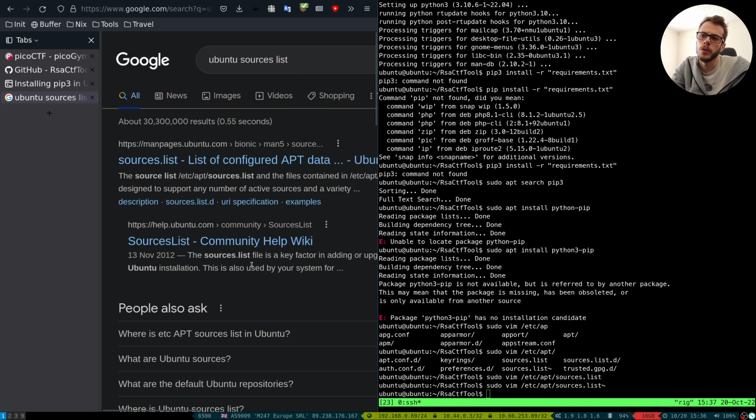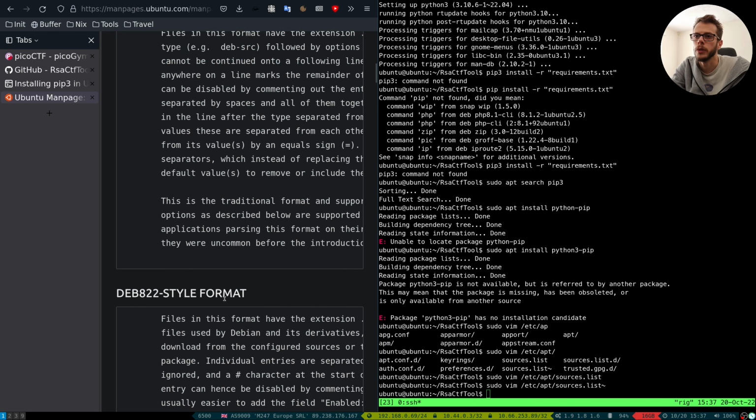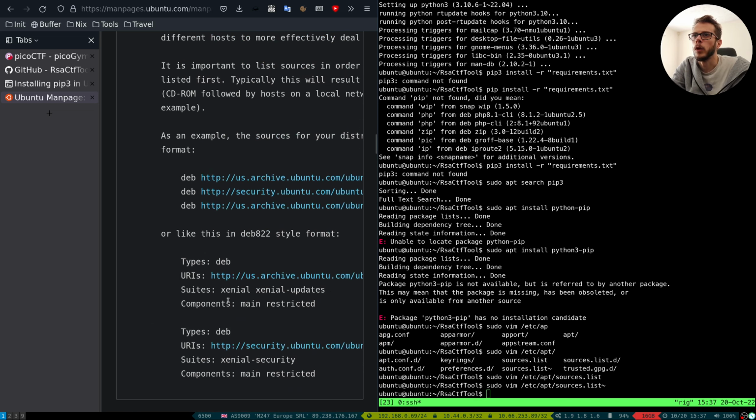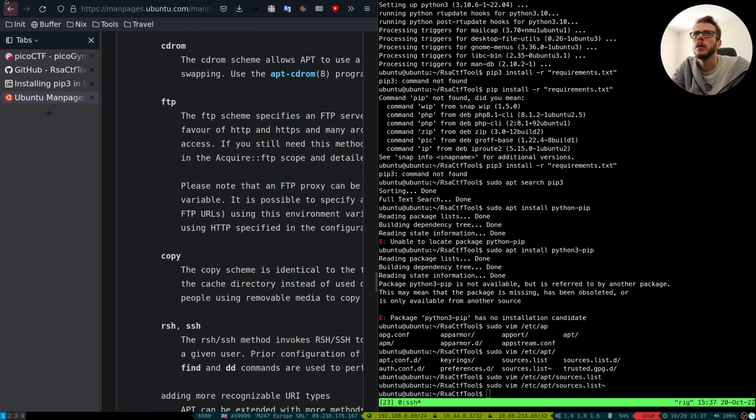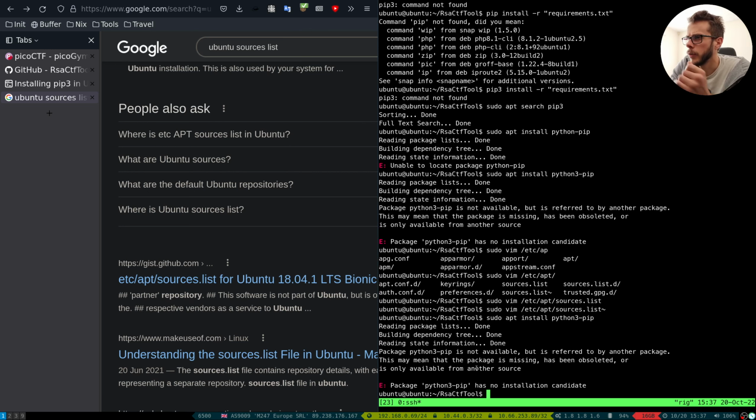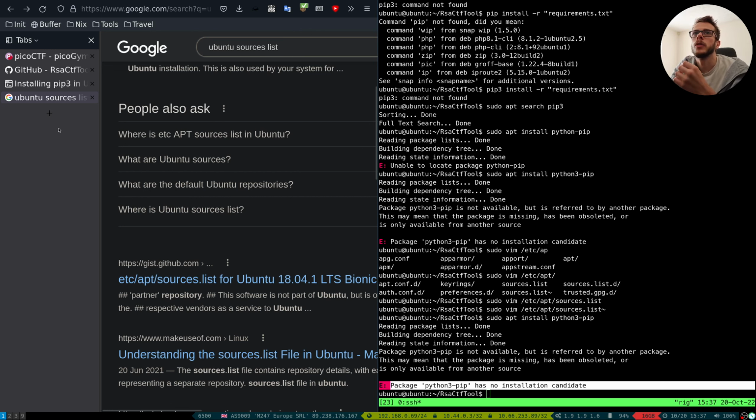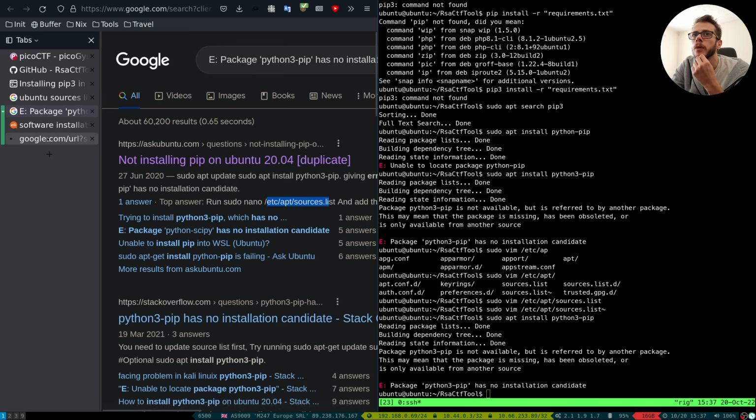So a source in Ubuntu is where you can download packages. And my suspicion is that we're just missing a couple of sources. I'm not 100% sure yet, though. Let's check. This is not helpful. Yeah, I mean, that should work. It's not available, it's referred by another package. This may mean the package is missing, has been obsoleted, or is only available for another source. Let's just search for that instead. Ah, here we go, yeah, so we are missing a source, I think.